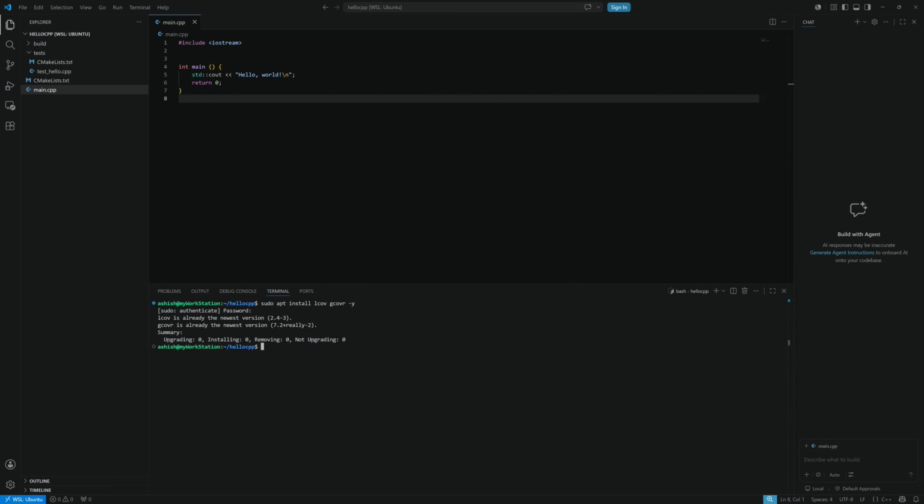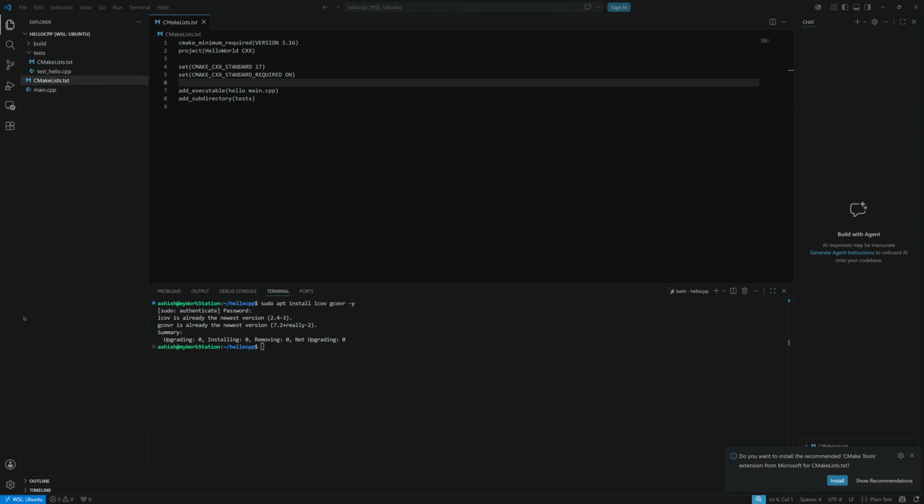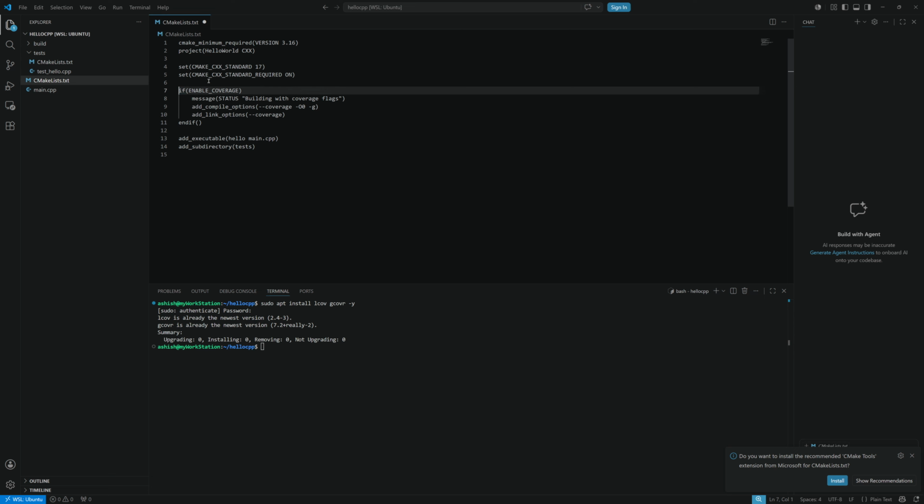To make coverage data available in our executable, we need to modify the CMake list file. Let's make it an optional flag, and this is useful when building for embedded targets. We add a simple flag to our main CMakeLists.txt. Now we can enable coverage anytime by passing enable coverage on.